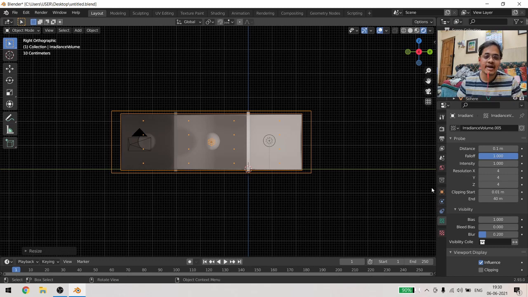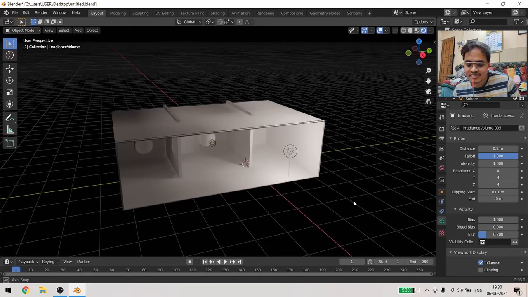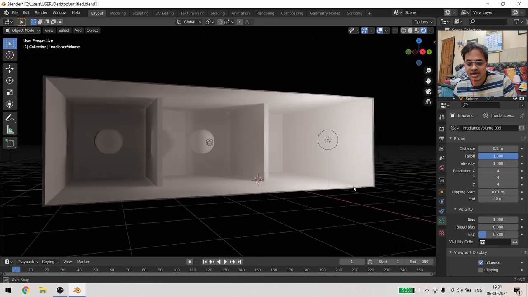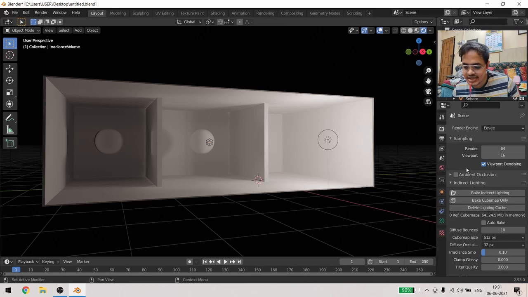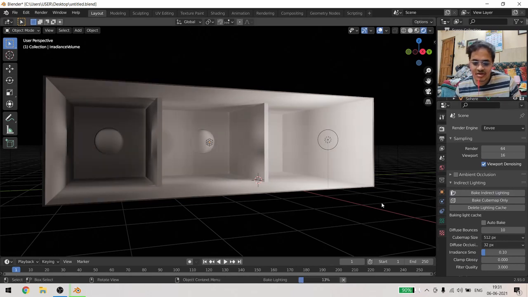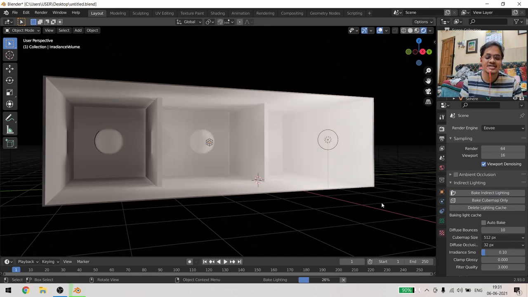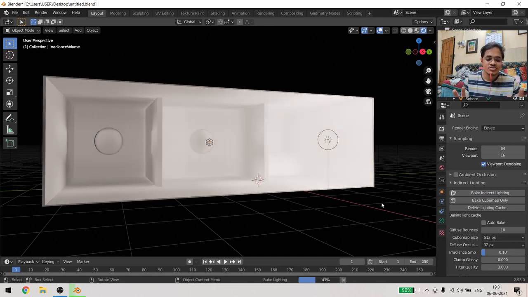Intensity: how bright you want the world light to be, not how bright you want the global illumination to take place. This will be easily seen if I increase the intensity to 2. Then go to render properties, and then in the indirect lighting section, bake indirect light. Now the light is recalculated with the intensity of 2, so the things are going to be very bright.